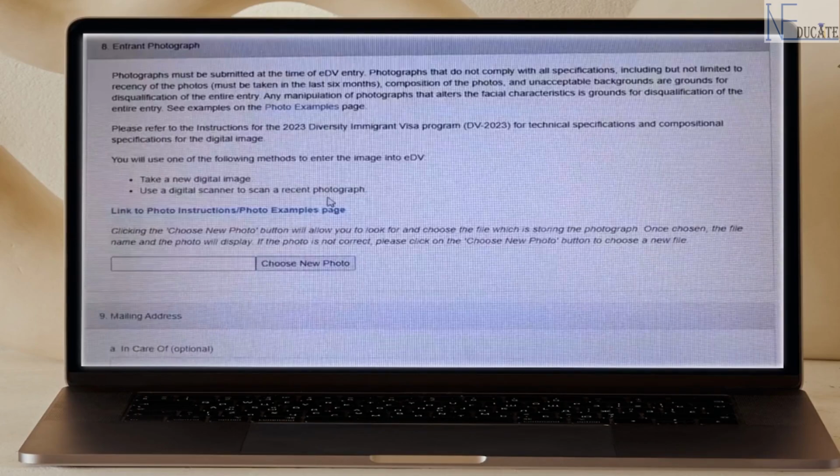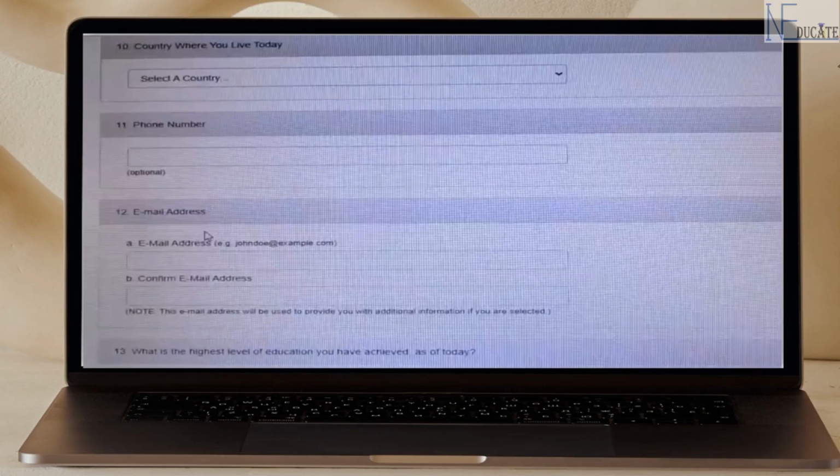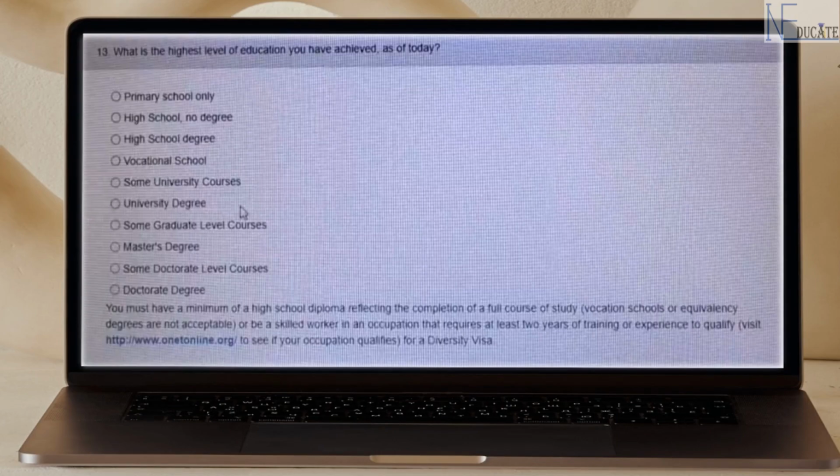After everything, and you know that your passport meets the requirements, all that you have to do is just upload it here. And from that, you go to your mailing address. Make sure to fill it accordingly as it is needed. Please do not make any mistake, because whatever mistake you make might get you disqualified. And after that, you go to the country where you live currently, then you fill everything. So all these are the things that you are going to fill during your application.